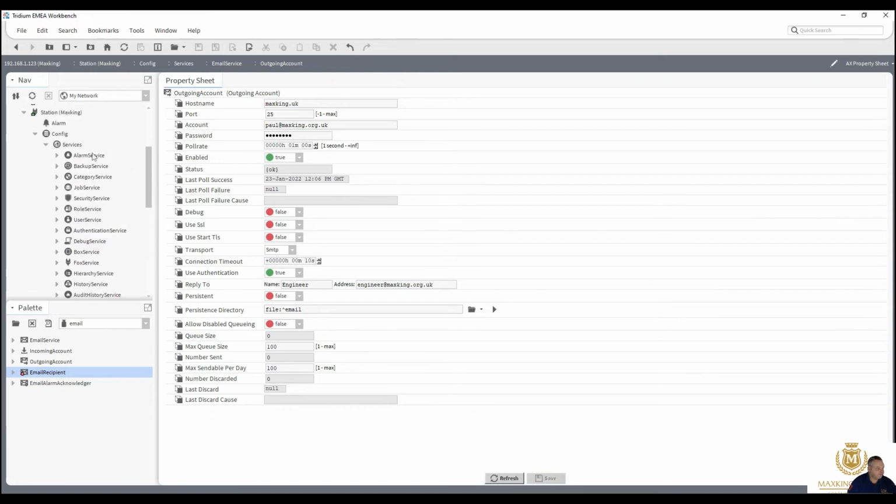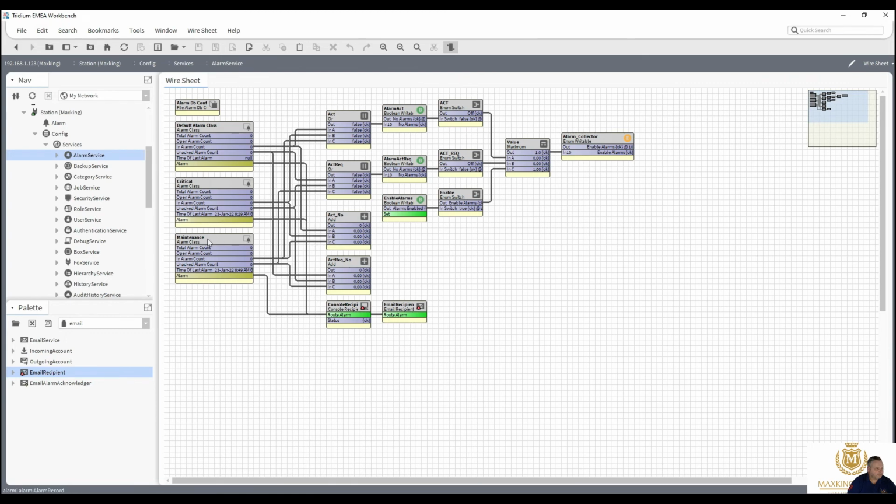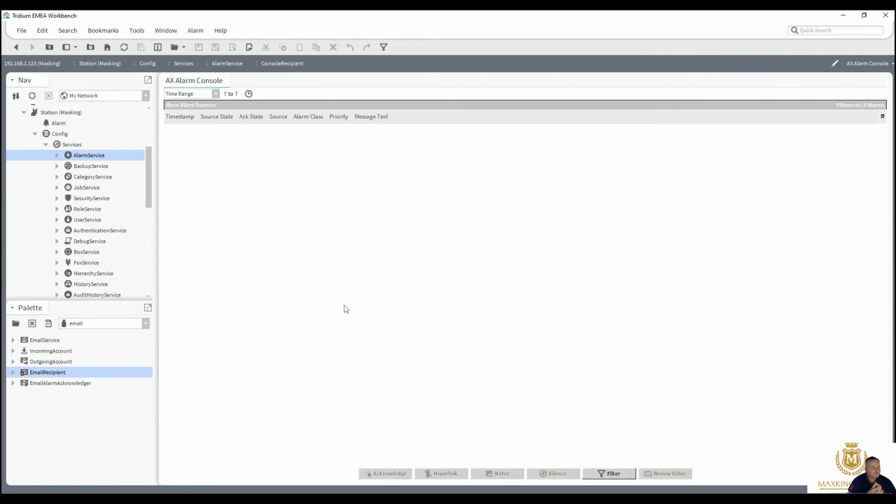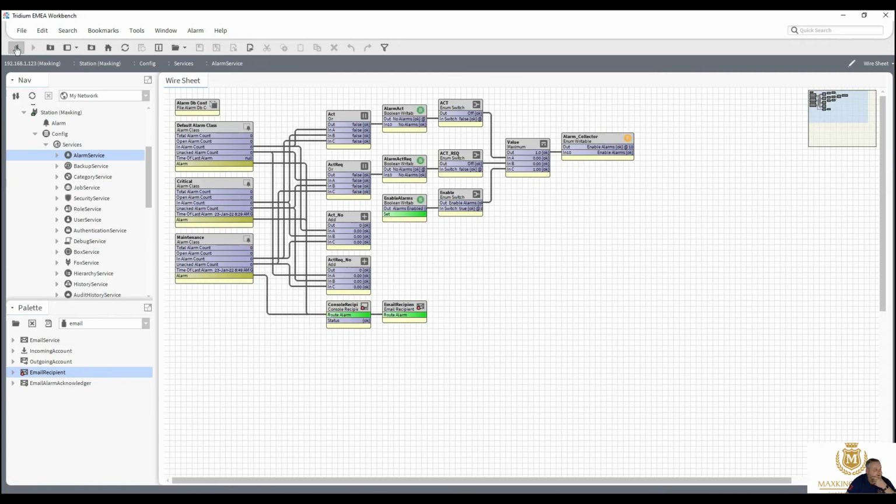So we've set up the console. So if we double click that, that's what the client sees. But at the moment, we've got no alarms. Let's actually create an alarm.